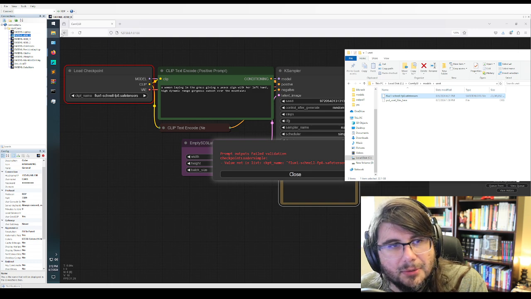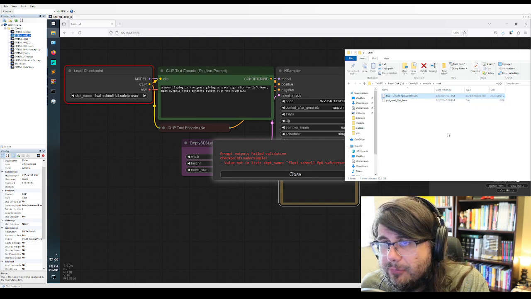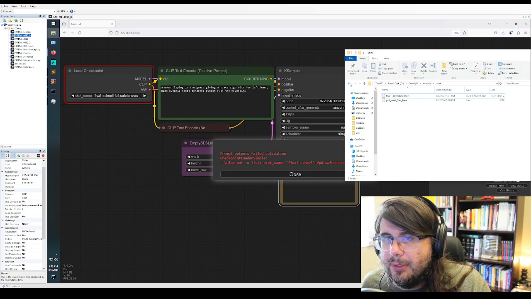All right, I have an easy solution for this. I actually have that model as well, so we got the full precision one working. I'm just gonna rename that one.